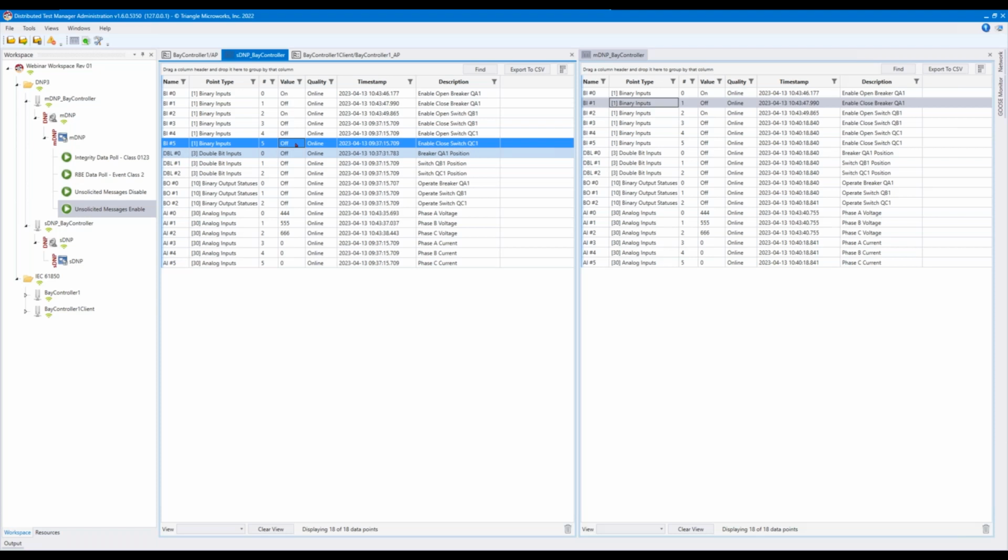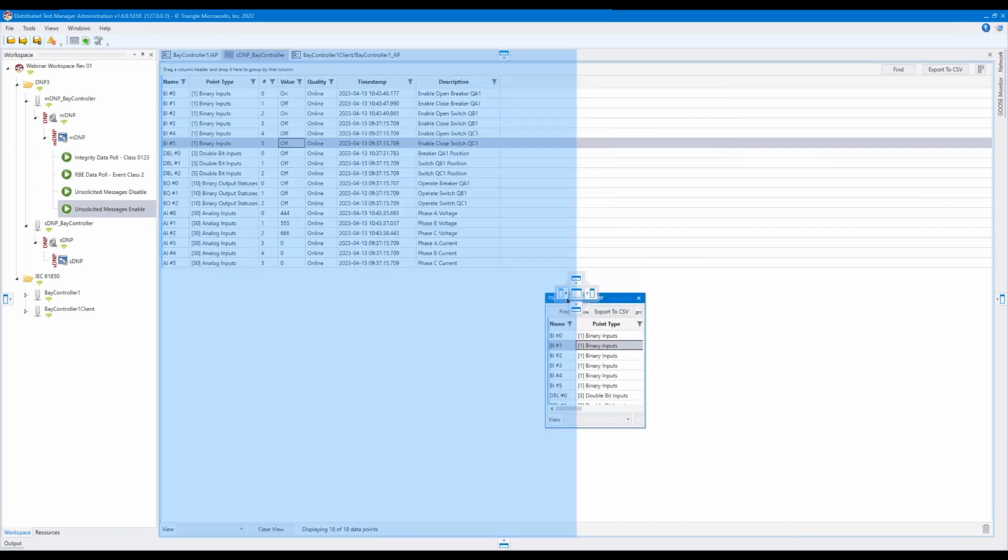With that, I'm going to go ahead and switch over to 61850 and point out some of the similarities and differences that we see there.